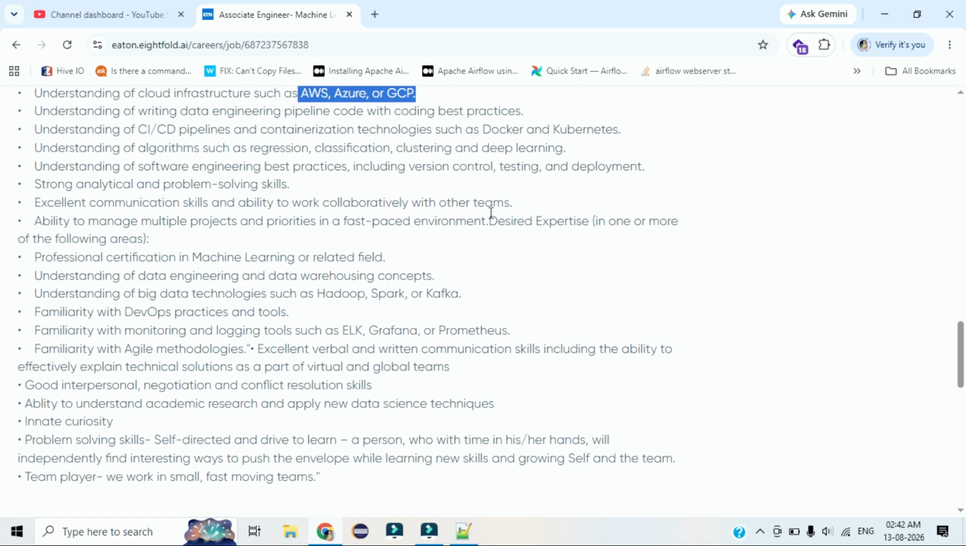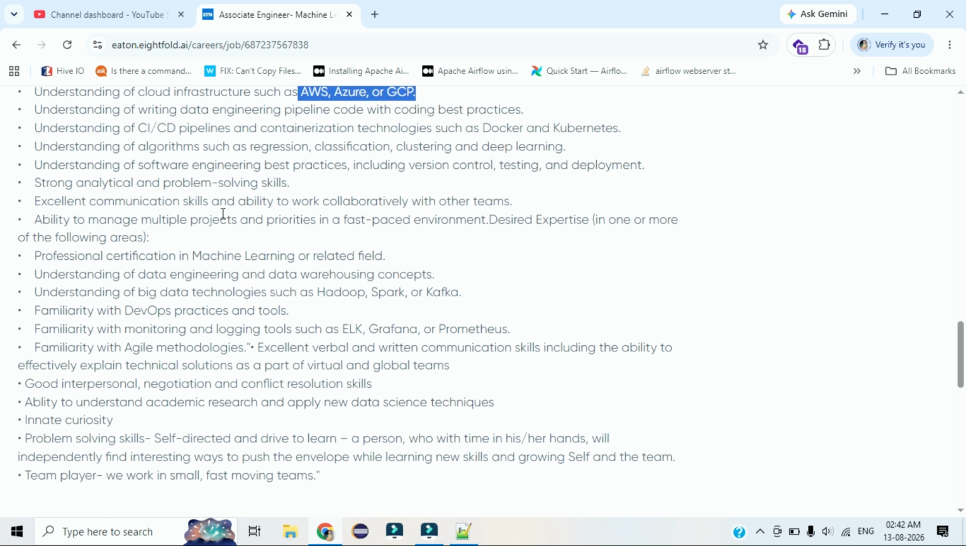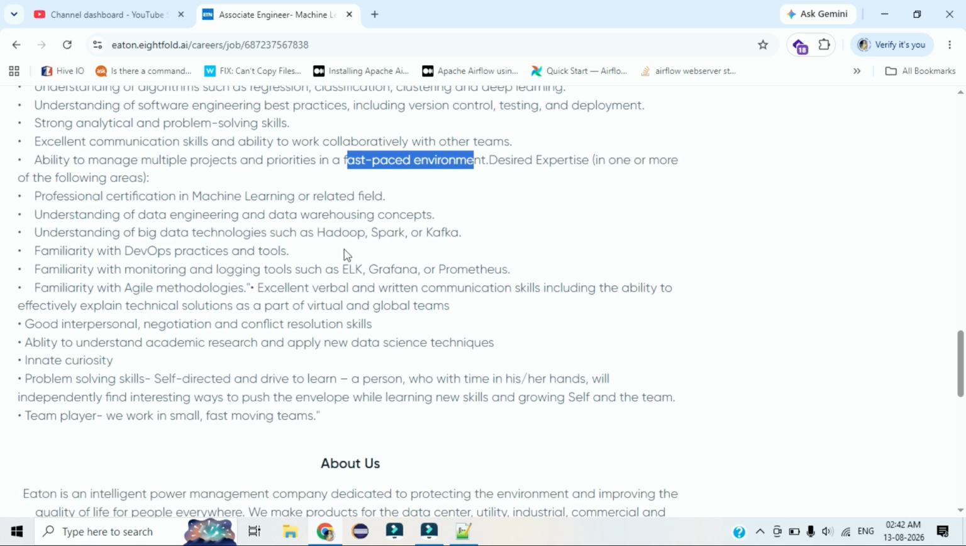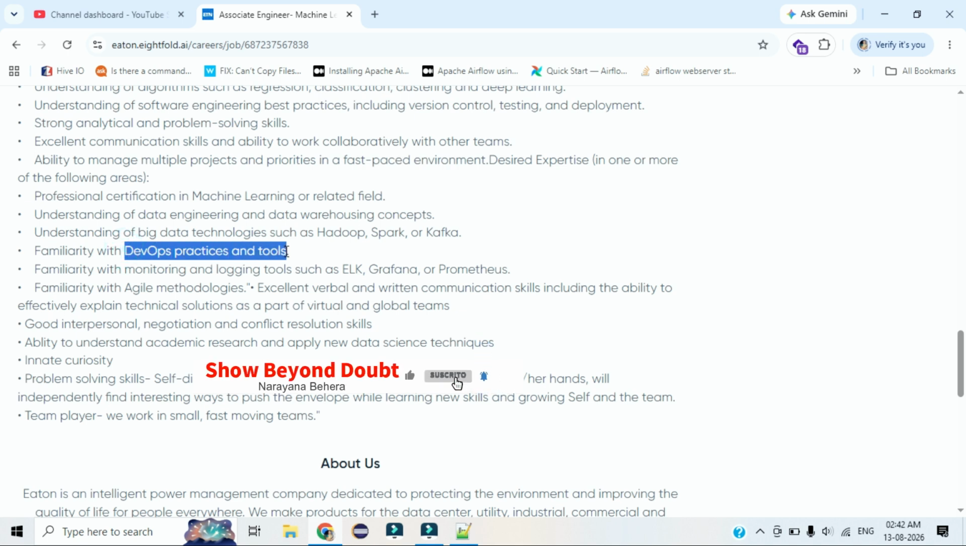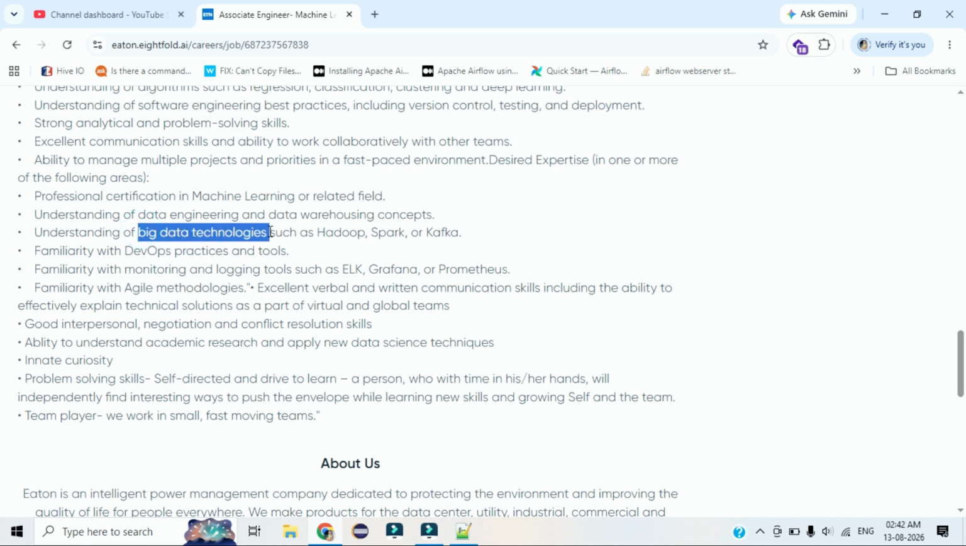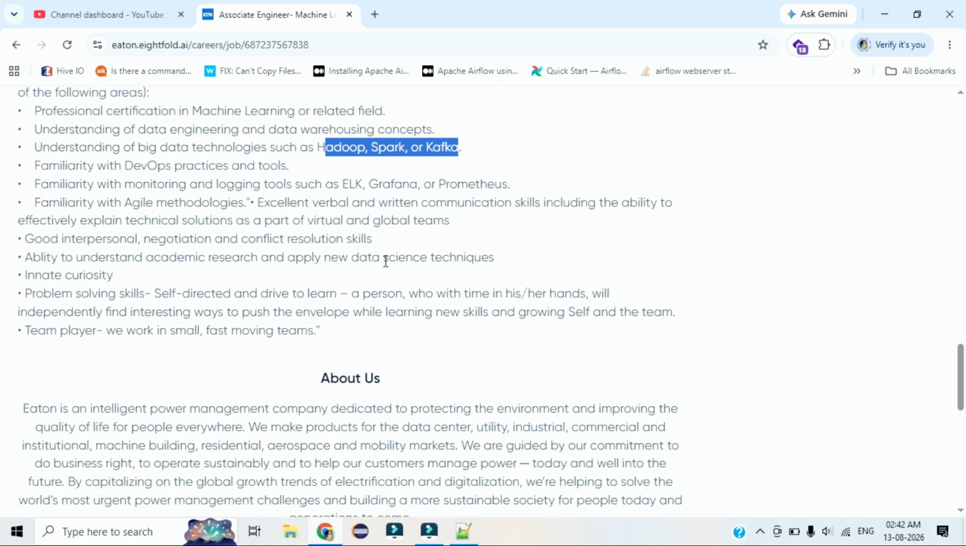Now let's come here, they are mentioning the ability to manage. As you are joining as a fresher, you must be able to get involved in multiple projects and try to learn fast, along with the desired expertise in the following areas. Here, some familiarity with DevOps, as you are joining as an AI/ML engineer or cloud engineer. This kind of basic thing you must have. Big data technology, if you have any like Hadoop, Spark and Kafka, is a plus point for you guys. These are some basic things to keep in mind.